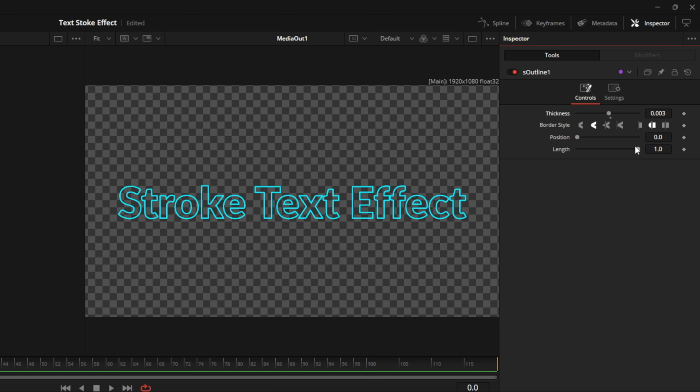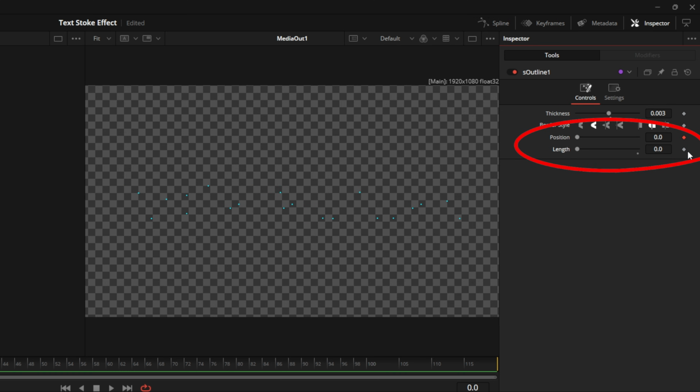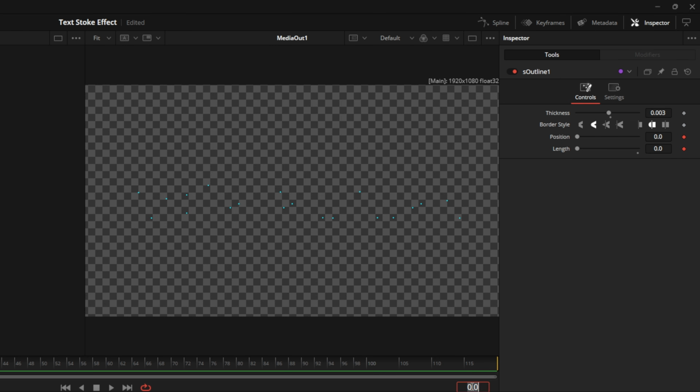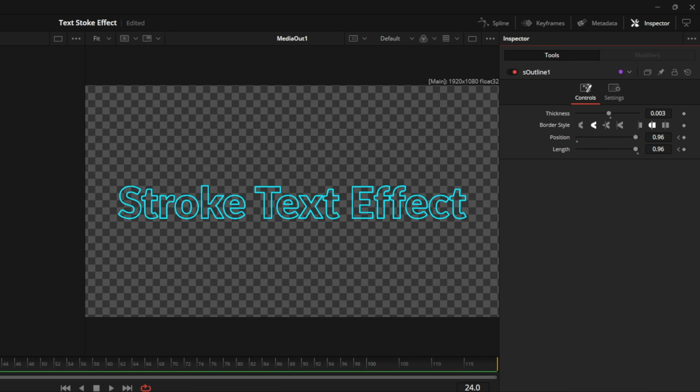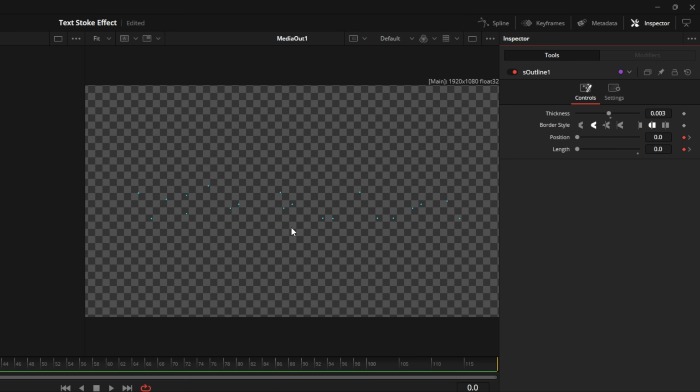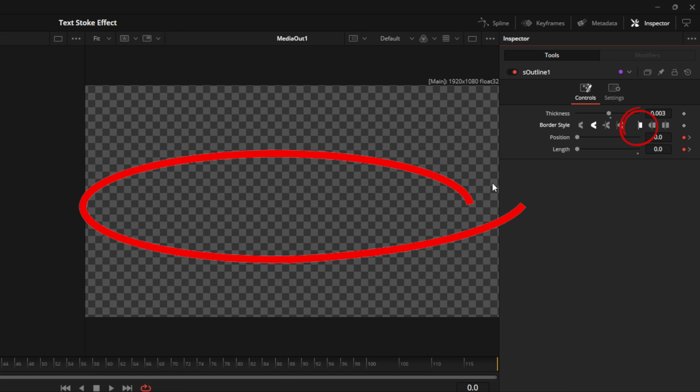We're going to put a keyframe on position, and we're going to drop the length down to 0 and put a keyframe there. We are doing this on playhead position 0. So now we need to advance the playhead to frame 25. We're going to increase the position and length, and that automatically creates a keyframe. If we move the playhead back to 0, you can see that we already have dots on the screen. So we're going to change the border style to flat, and that will get rid of those dots on the screen. So that does it for that.